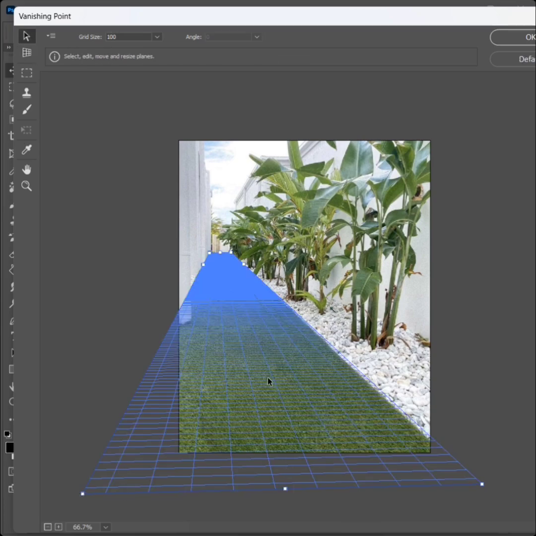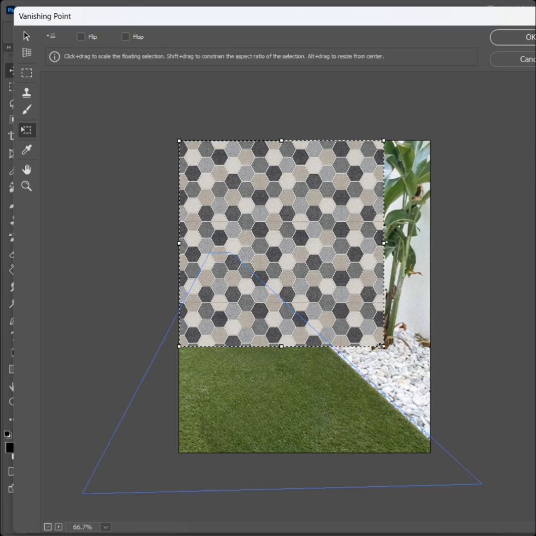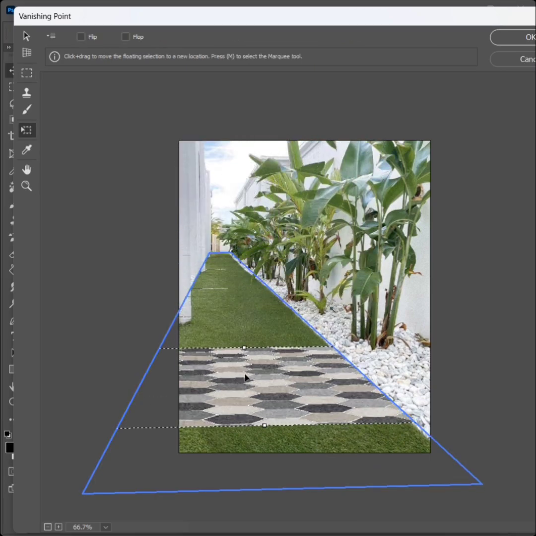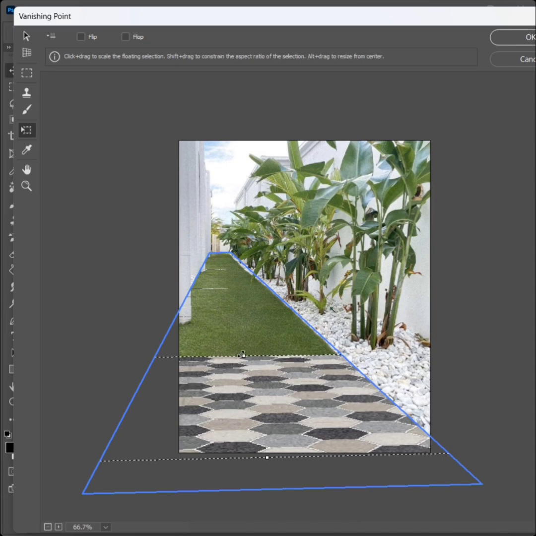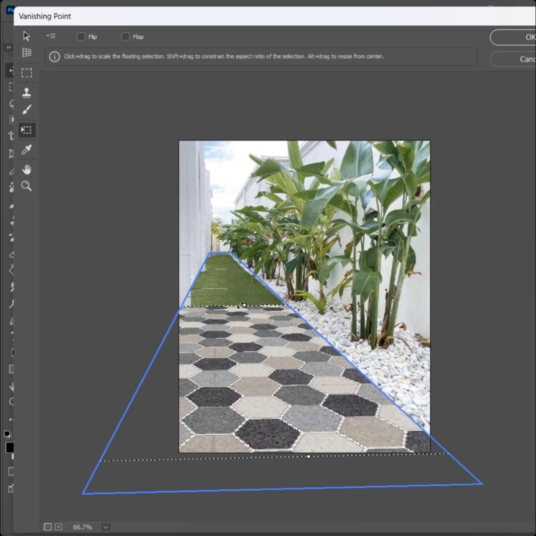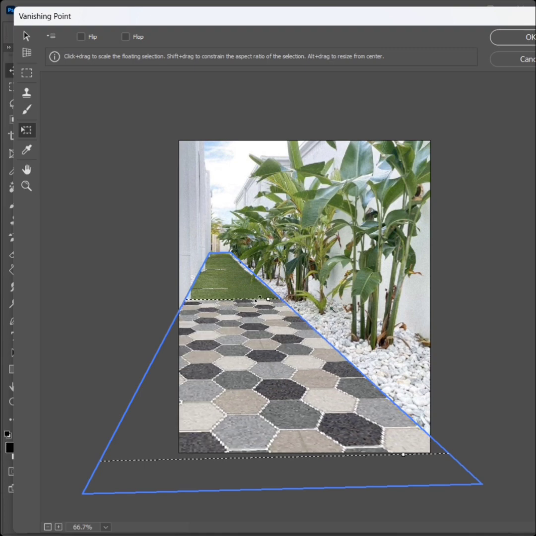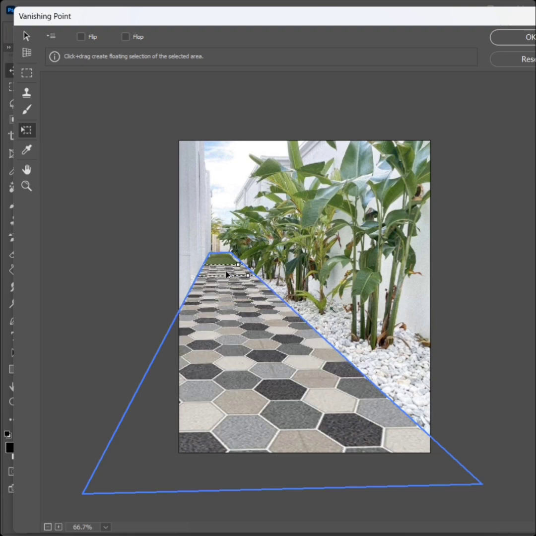Ctrl plus V to paste the image. Ctrl plus T and adjust the scale size and place on selected area. Adjust the scale size. Hold Alt plus drag to duplicate the image and place. Again, same process.